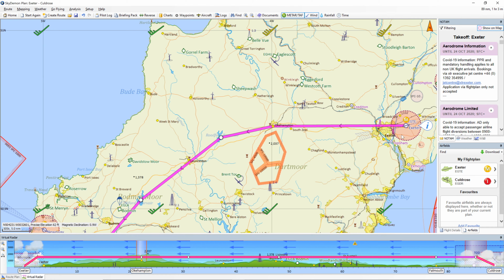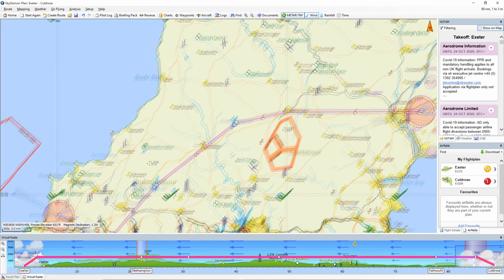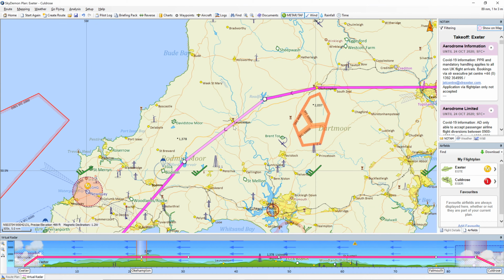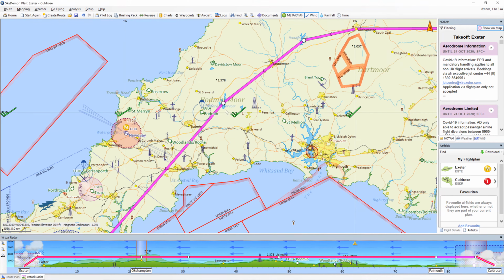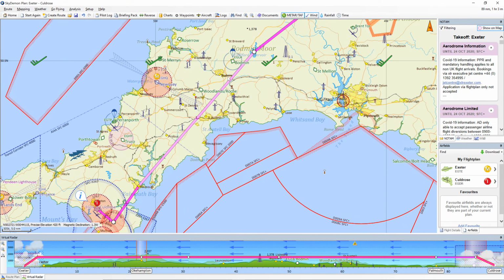It's Exeter, Oakhampton to the Roadford Reservoir, over the top of, well, I've always pronounced it Launceston, but I've heard recently it's pronounced Lanson. But there we are. Over to Colliford Reservoir. Then we're going to go past Bodmin, and there is Bodmin Aerodrome on the right.